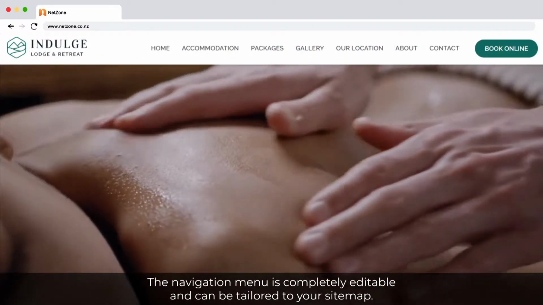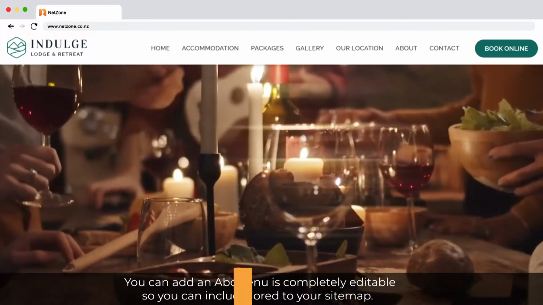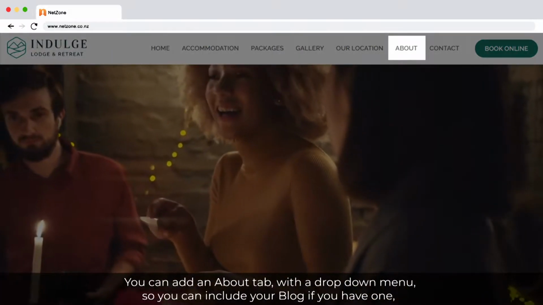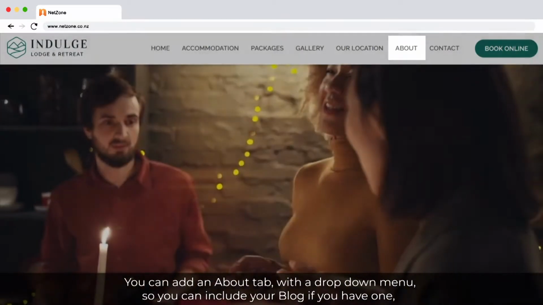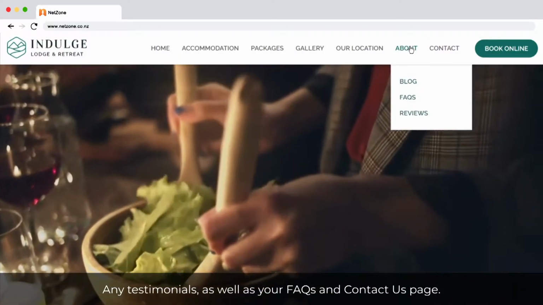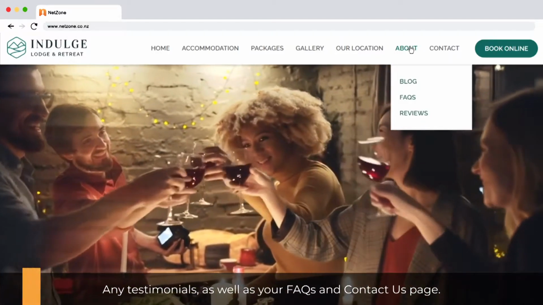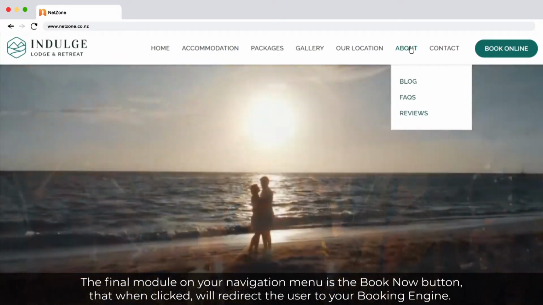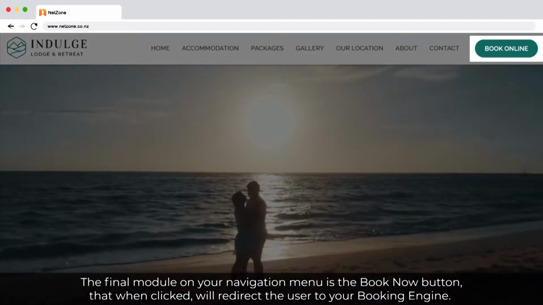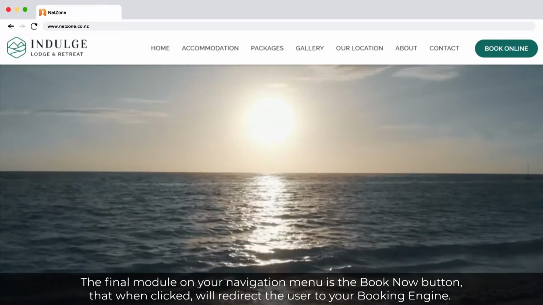The navigation menu is completely editable and can be tailored to your sitemap. You can add an About tab with a drop-down menu so that you can include your blog, if you have one, any testimonials, as well as your FAQs and your Contact Us page. The final module on your navigation menu is the Book Now button that, when clicked, will redirect the user to your booking engine.